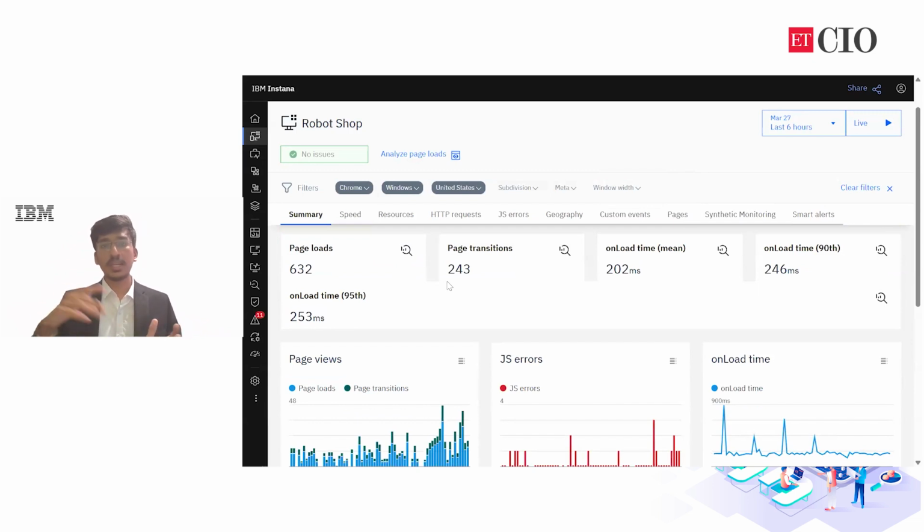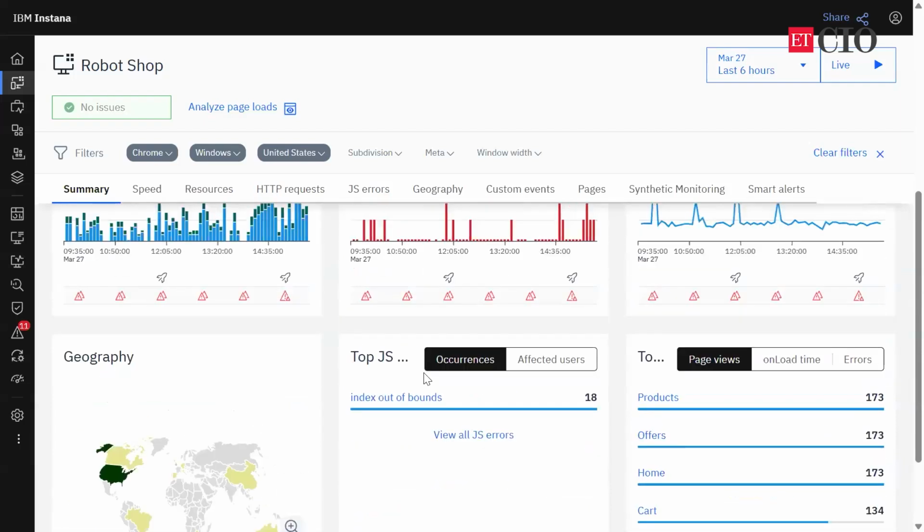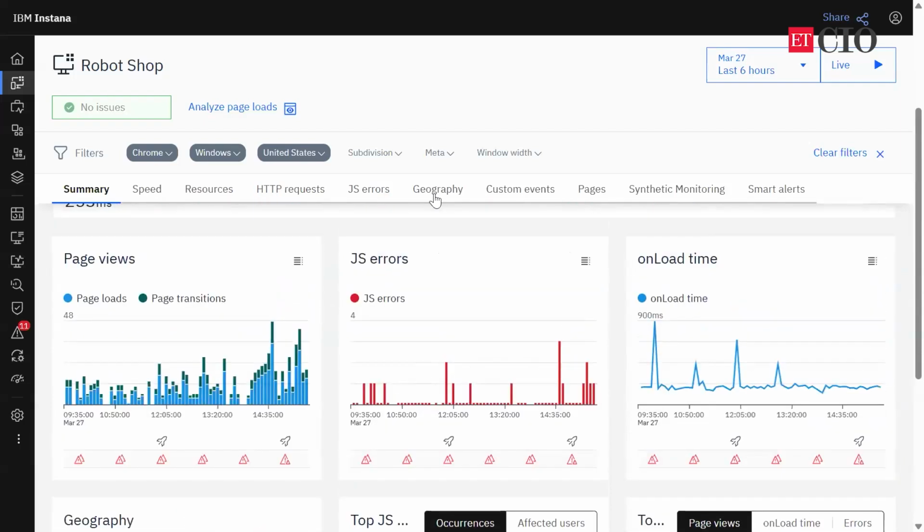Some end users do not actually transact through the website. So 243 transactions took place. And we also have metrics on what is the load time, 90th percentile, and what is the mean load time. So you see that it takes around 202 milliseconds in the last 6 hours for your users to get to the website. So here you see that these dashboards are generated out of the box, and we have a consistency across different platforms.